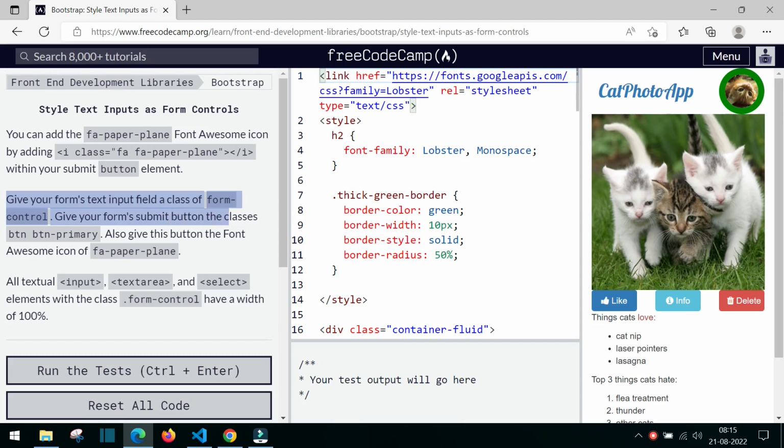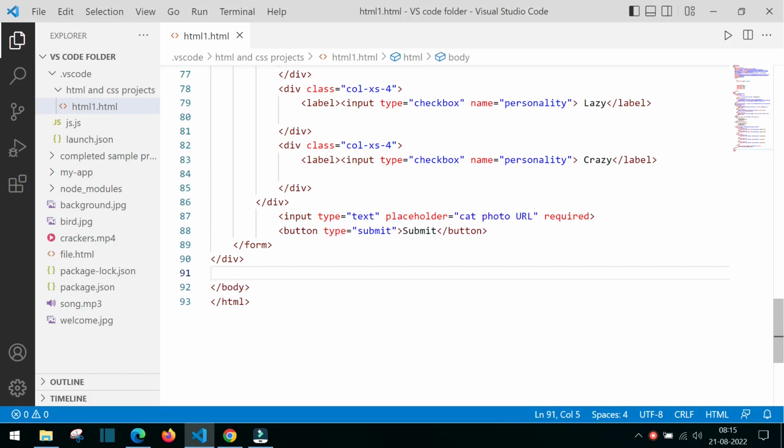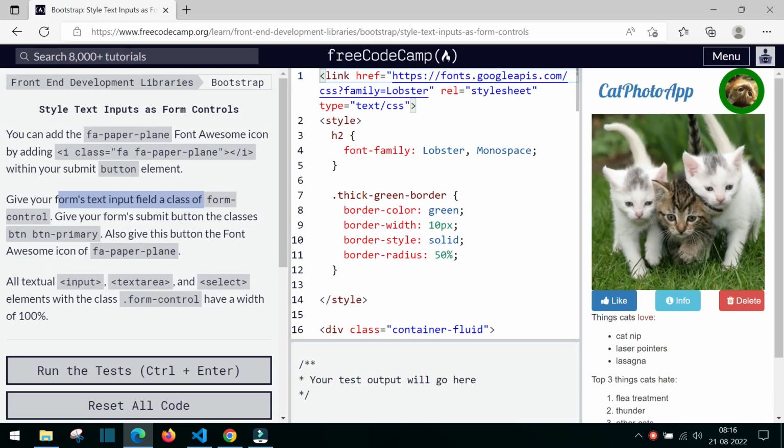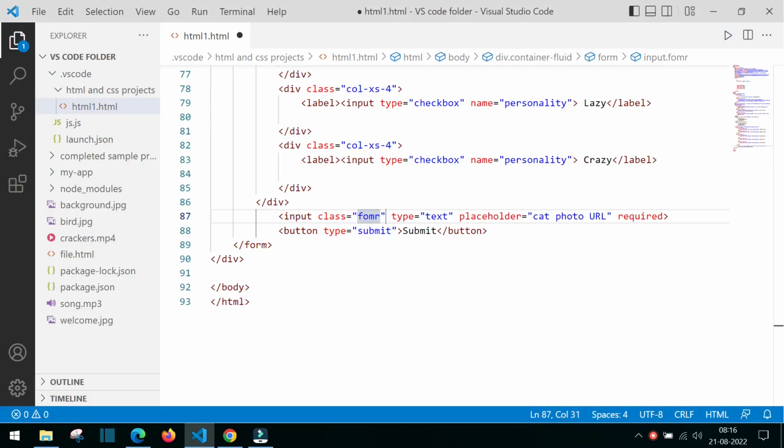Then give your form submit button the classes btn and btn-primary. Also give this button the Font Awesome icon of fa-paper-plane. So what we have to do is give the form's text input field a class of form-control. So add the class here. This is the text input field, so we have to add a class of form-control.